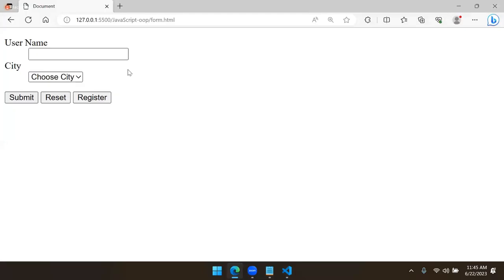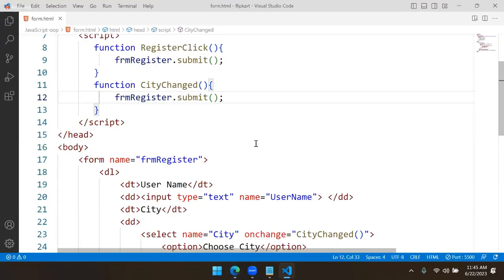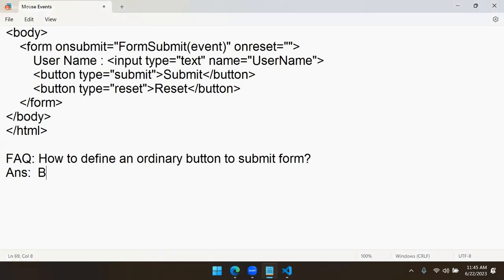That means now what happens? You entered some name. After that, you clicked a city, then the form is submitted. You can see the values are there. You can submit on any particular action. So by using the form submit method, we can do that. By using the form submit method, we can handle it.